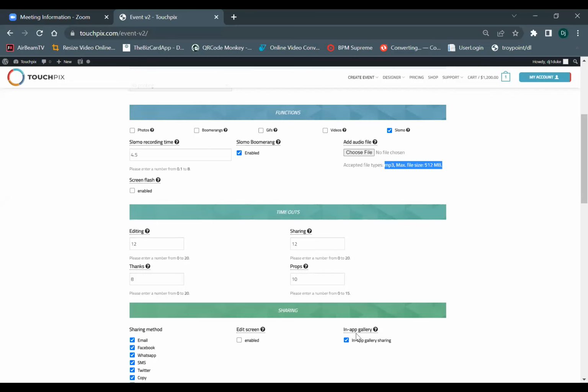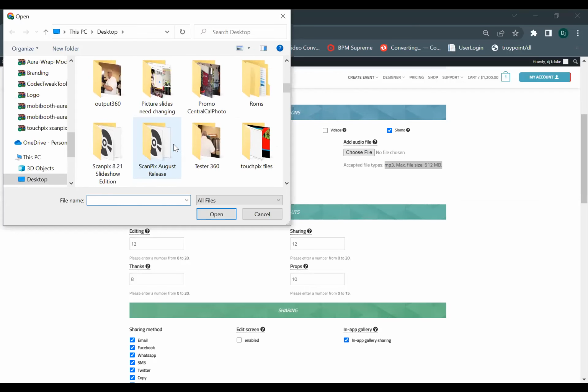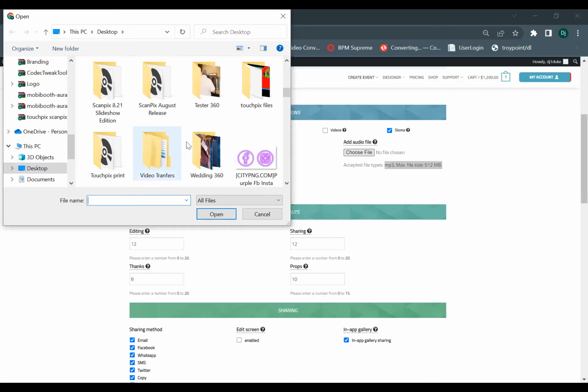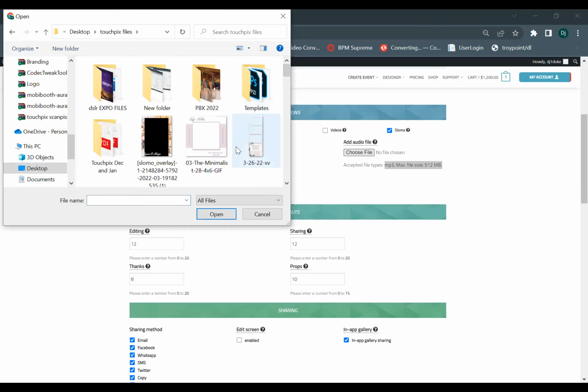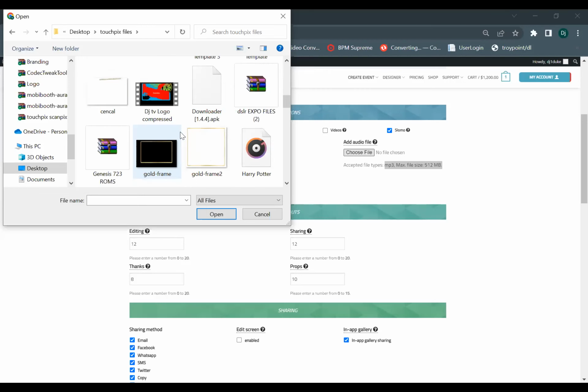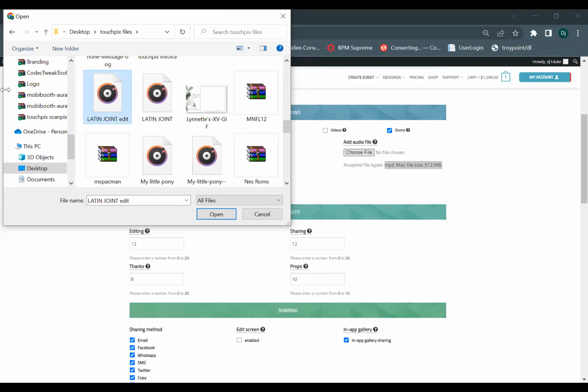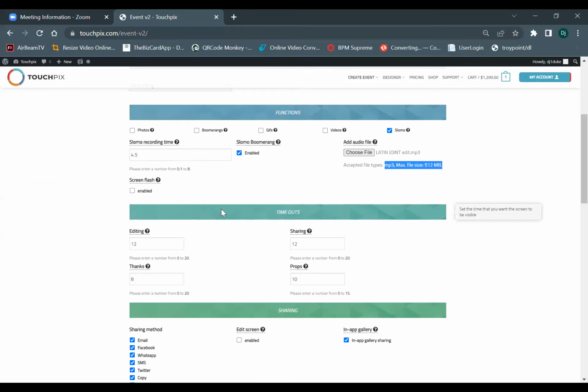But if you do have an MP3 song that you got from somewhere, you can click choose file. And in my case, I'm going to go over to Touchpix. I think I have a folder called Touchpix files. That might be it. Why am I not seeing it? Oh, this is a different computer. Okay, so I'm gonna go with this Latin joint because I know I grabbed that one for free off a royalty-free music site. You can load it there.